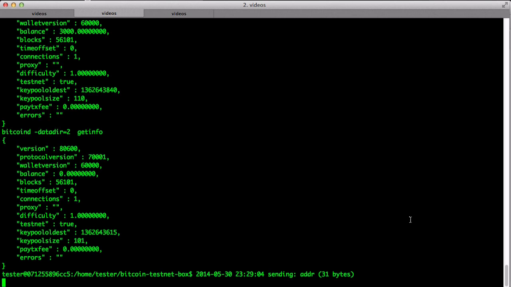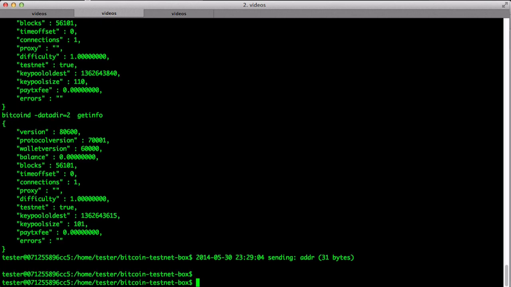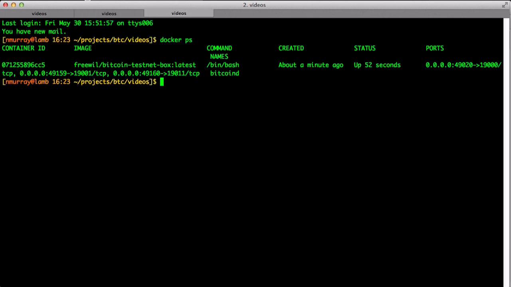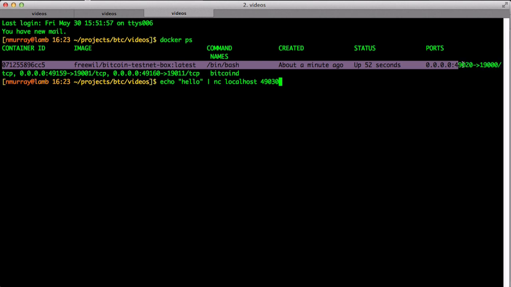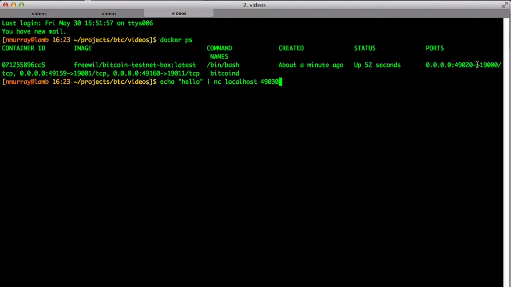So let's try to send a packet of data to our bitcoind from our host. So flip over to your host machine. I have netcat installed, and I'm going to try to use that. I'm going to type echo hello, pipe that to netcat at localhost port 49020. You can see that right here. We mapped 49020 to port 19000, which is the peer-to-peer port.